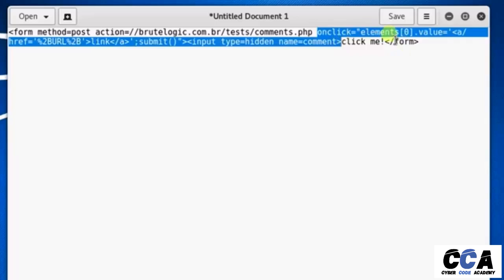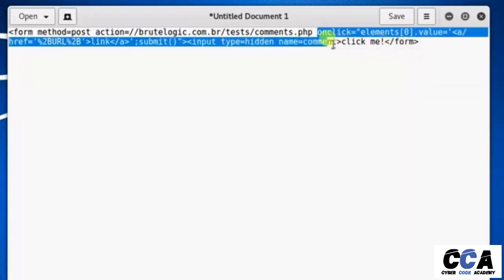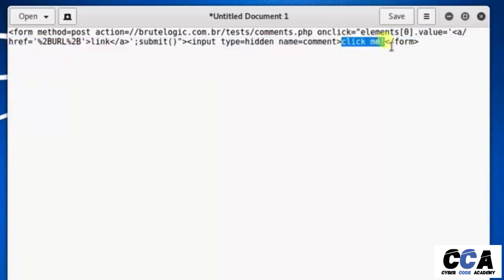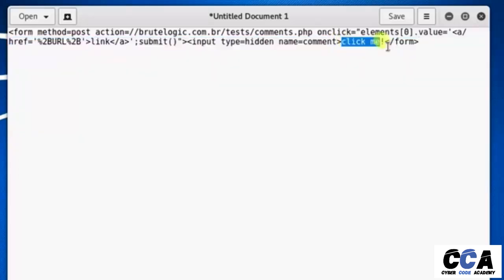When clicked on, it will take the first element of the form, that is element 0, which is the input, and set its value to the outerHTML property of the form. This property returns everything between the form tags, included. After the form is submitted, the input tag contains a string to be clicked, that is click me, and the name of the posted variable, that is comment.